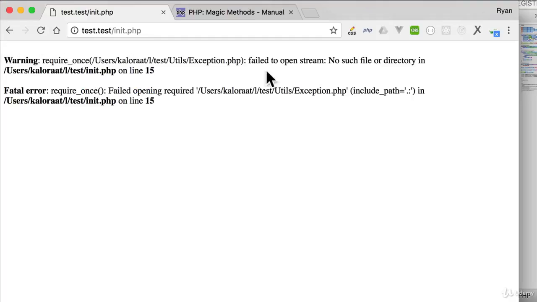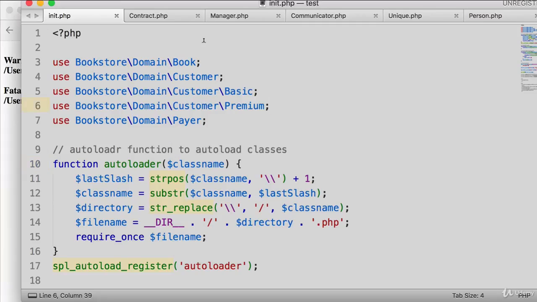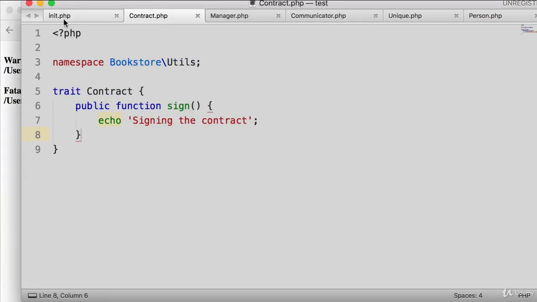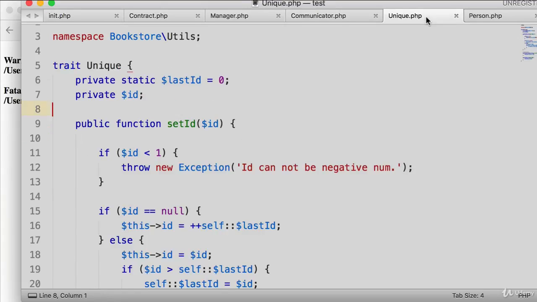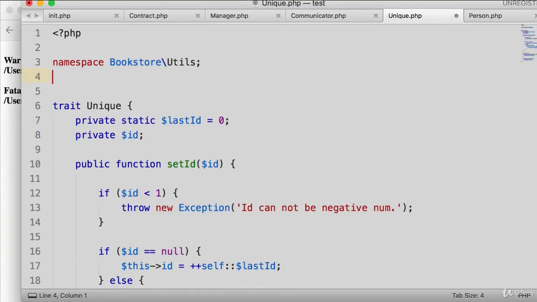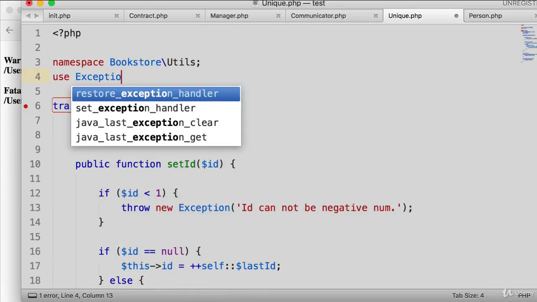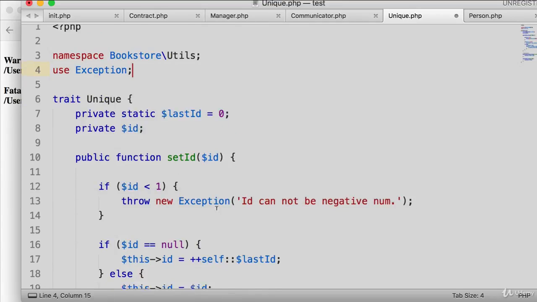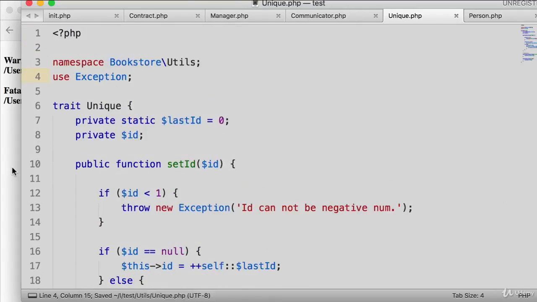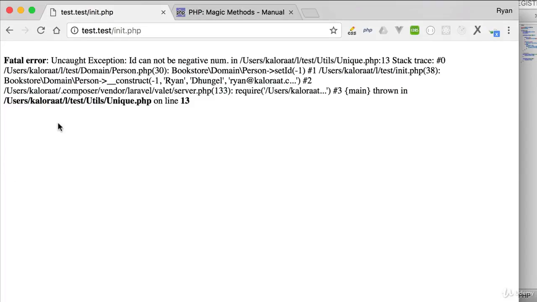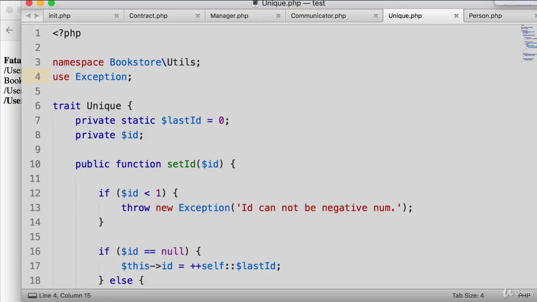Okay, so we get the error here. It doesn't find the exception. That's because we need to say use Exception. It comes with PHP, so all we have to do is, in this file, say use Exception. So this is where we're using exception, we're throwing the exception. Save, refresh. As you can see, the error says uncaught exception: id cannot be a negative number.